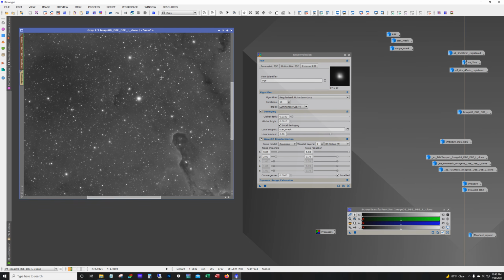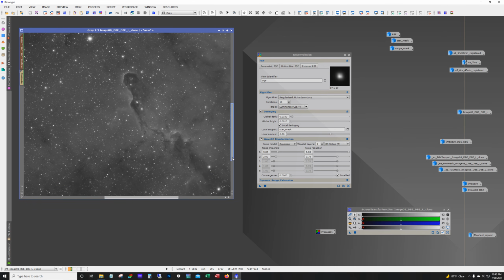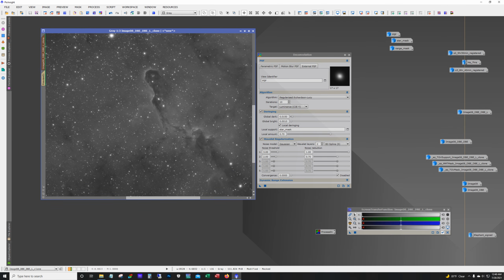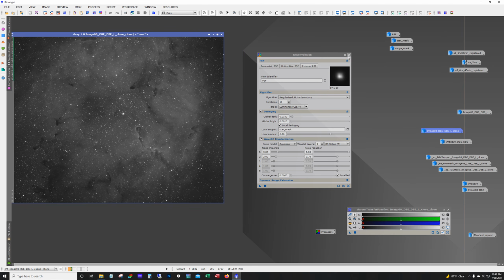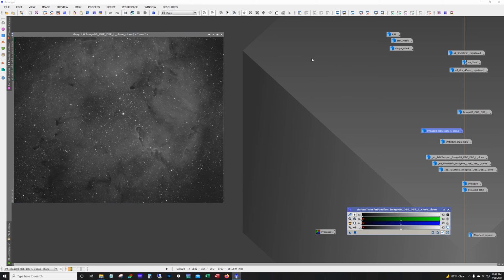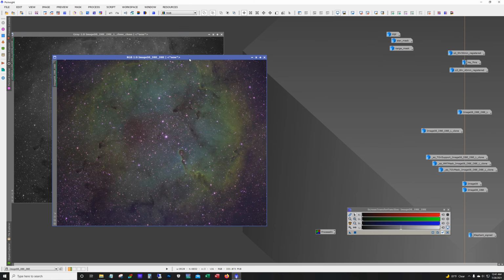Okay, so we're ready now with this luminance channel. I think this came out pretty good. I'm going to go ahead and just make another clone. I tend to make a lot of clones while I'm working. Alright, and here's our color.